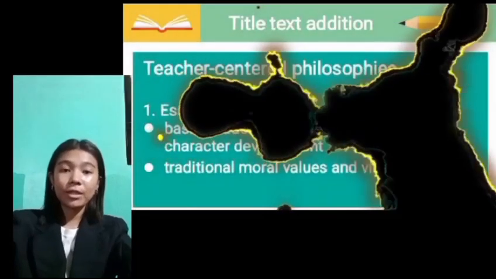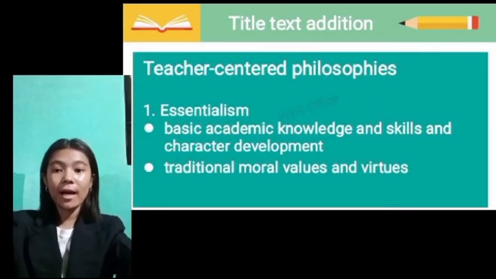So now let's proceed to the next topic, which is from teacher-centered to learner-centered teaching philosophies. The following are the different philosophical perspectives for you to understand why learner-centered teaching is an approach that is far better than teacher-centered. In teacher-centered philosophies, we have essentialism and perennialism.